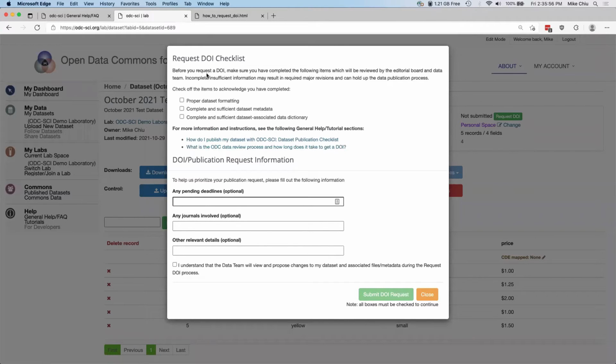As it says, before you request a DOI, make sure you have completed the following items, which will be reviewed by the editorial board and data team. Incomplete, insufficient information may result in required major revisions and can hold up the data publication process. Please check off the items to acknowledge you have completed them: proper dataset formatting, complete and sufficient dataset metadata, which was the metadata editor, and a complete and sufficient associated data dictionary. Check.